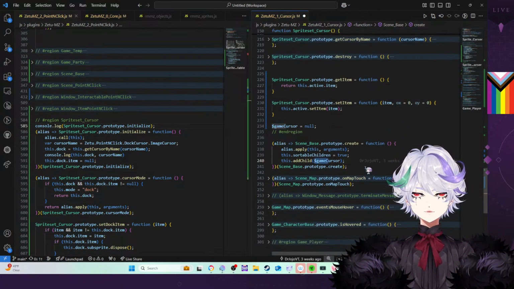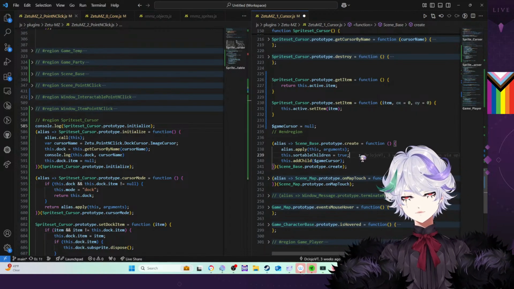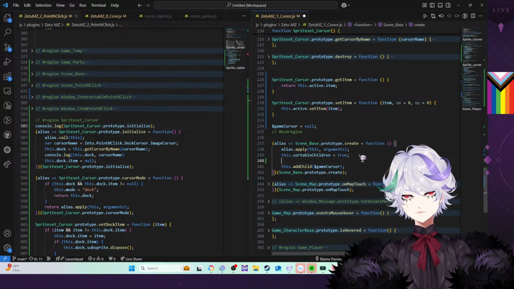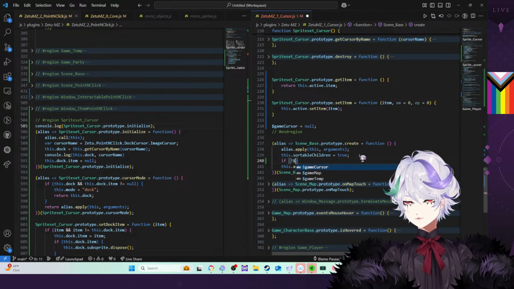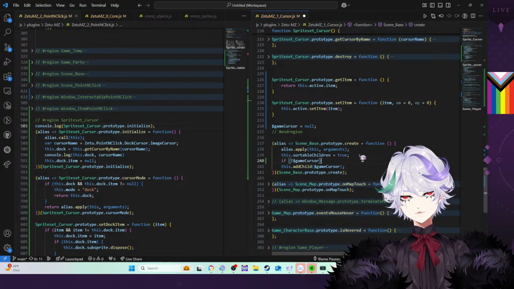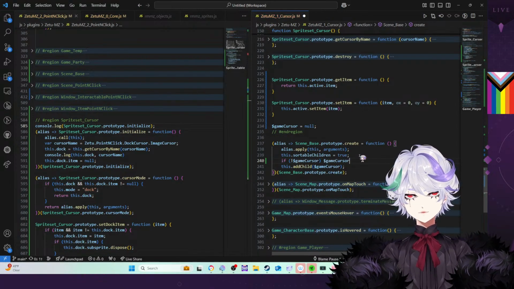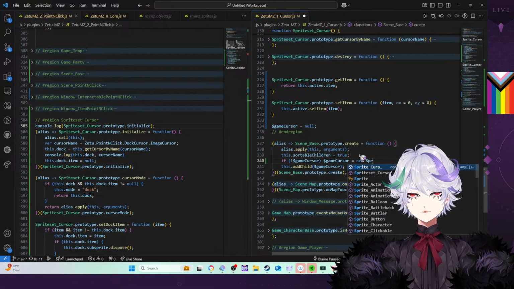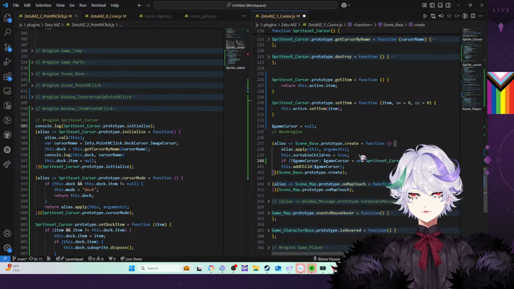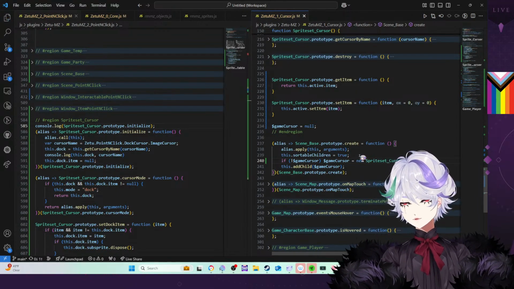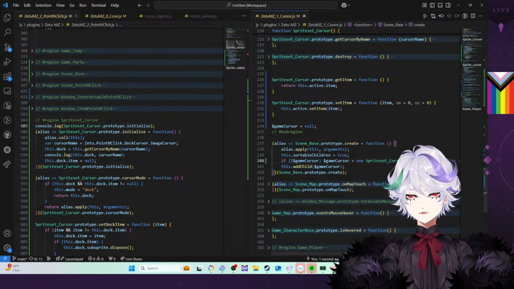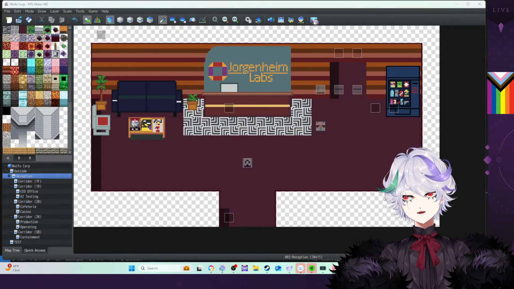Alright. This is what I'm gonna do. If not game cursor, then game cursor equals new sprite set cursor. I think that's probably just the best thing I can do right now, and it might be the cleanest thing I can do.